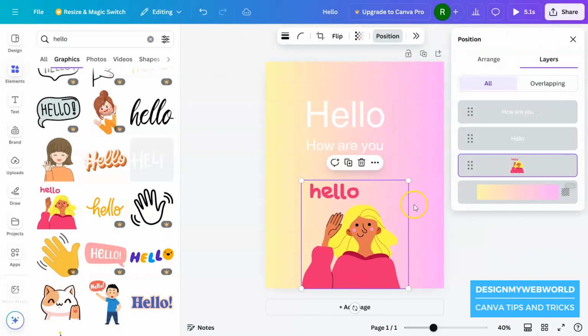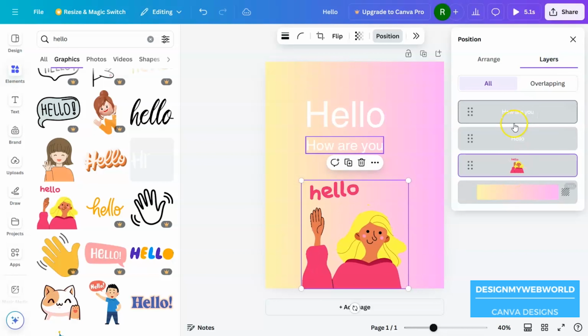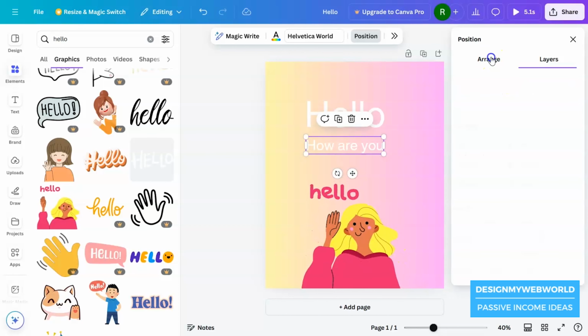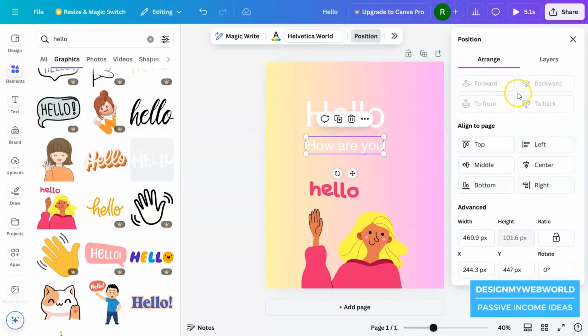Click on Position, and you will see all the layers in this right panel. It is same as it was. Drag the layers to reposition it, and beside it you will find Arrange. You can align elements here.